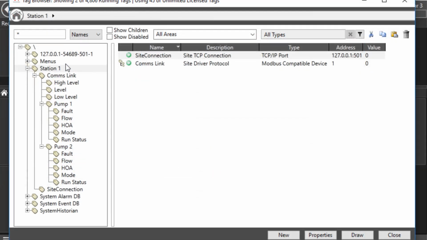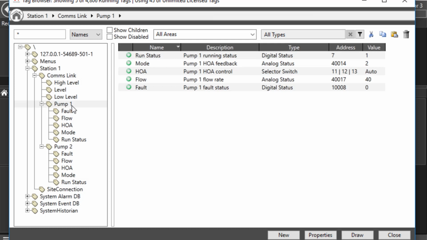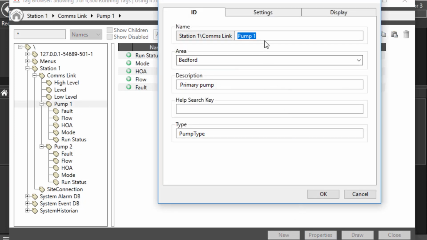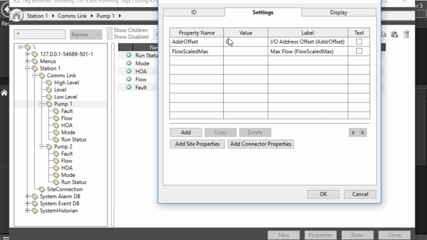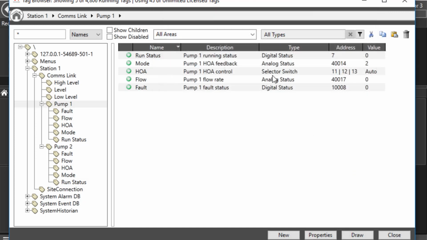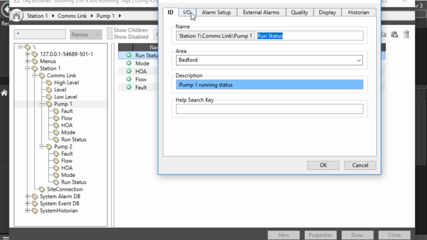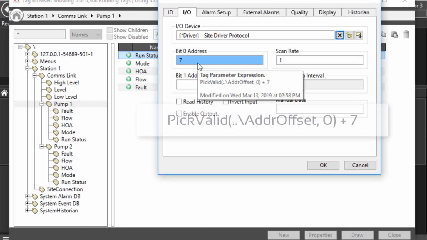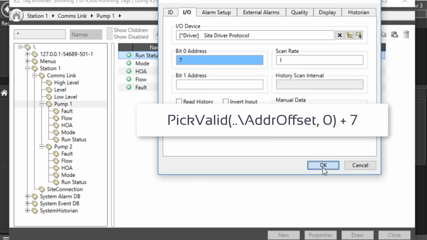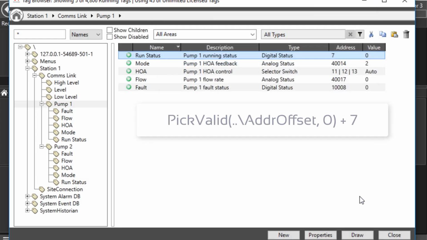One more example. This system uses a Modbus driver and is configured so that if there's a second pump in the station, all of the I/O addresses are the same as the first, plus 100. In the context tag, I added a property for that offset. And in the I/O address field of every child tag, there's an expression that adds the offset to the address. Note that this defaults to 0 using a PickValid.